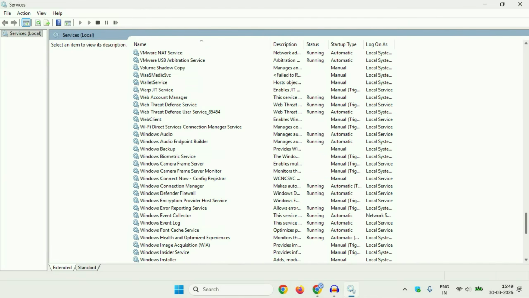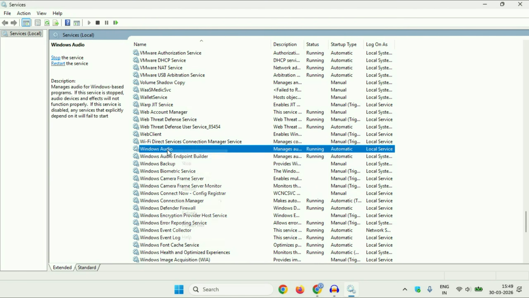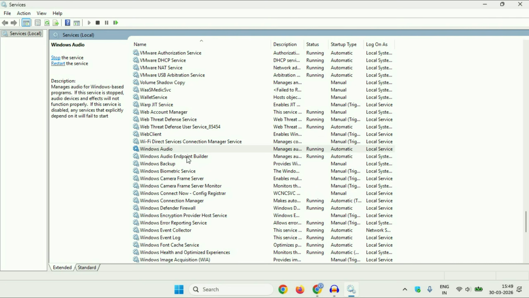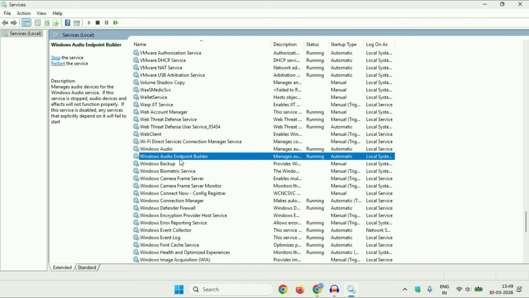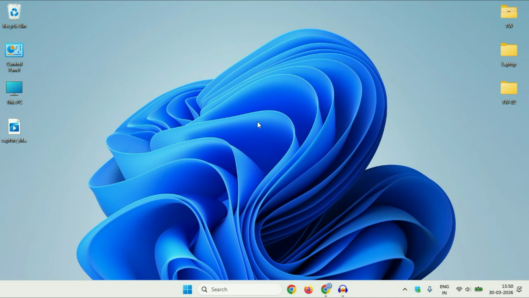Scroll down. First, restart this service Windows audio. So right click on it, then click on restart. Okay. After that, you have to restart this service Windows Audio Endpoint Builder. Right click on it, then click on restart. So you have to restart both the services one by one. After that, cut this window and check.